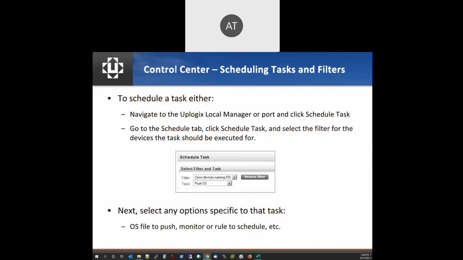So once you've got your filter made and you can preview it to see which devices it's going to target, you go back to the schedule tab, and there's a schedule task button there where you pick your filter, whatever that might be, and then you pick what task you're going to be scheduling. You might stage an OS image and then upgrade it afterwards, or maybe you just want to get some interface monitors going or something like that. The scheduled task lets you do it on a bunch of systems at once. And for really big deployments like you guys have, that's kind of how you want to do it. There are too many local managers to want to configure all this stuff one by one.